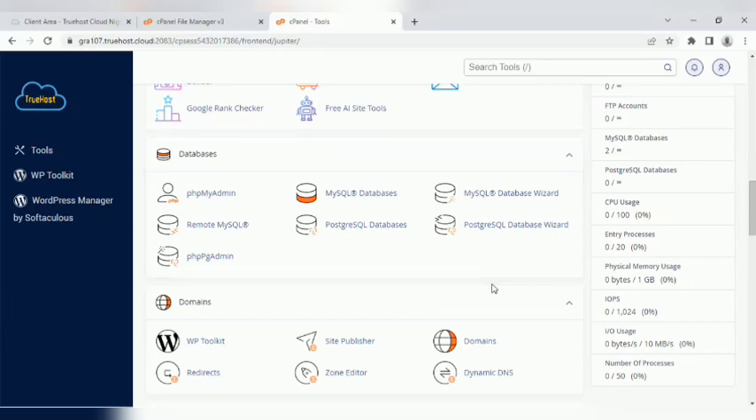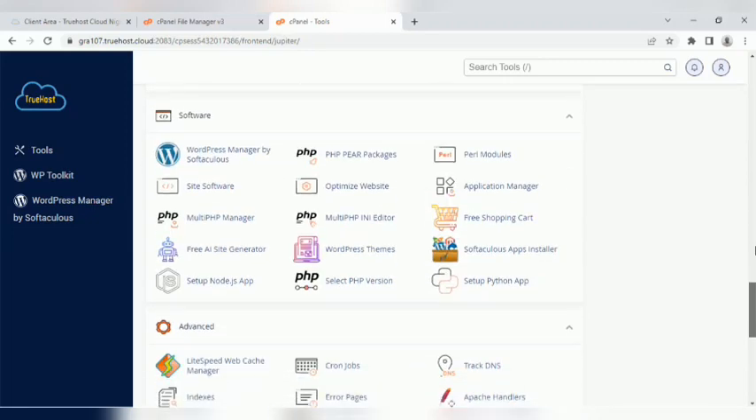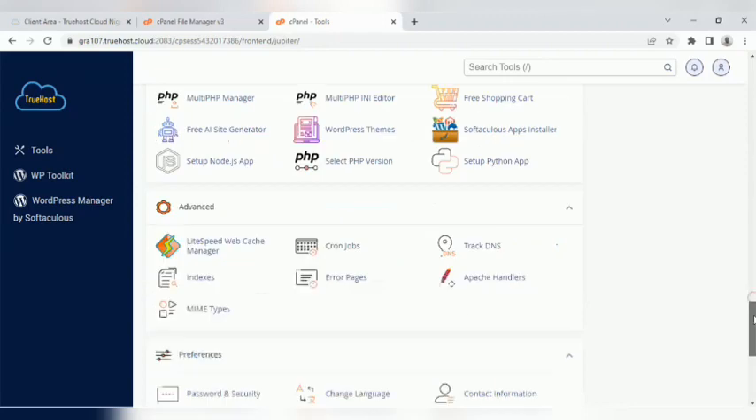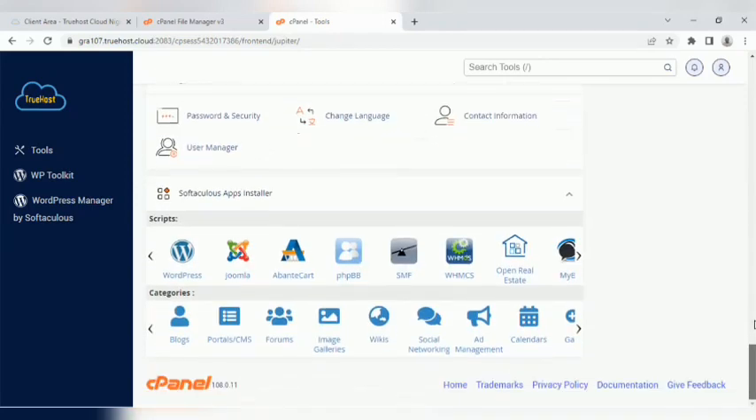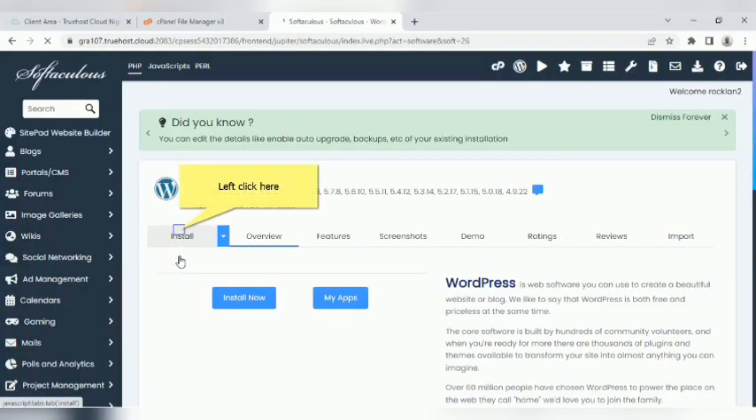We can see, if you scroll down, under software, we can see WordPress Manager by WordPress, but we're not going to use that for now. So you can still move down until we get to where we have Softaculous, that is Softaculous Apps Installer. So we can see all the content management and other software that we can install. So I'm just going to click on WordPress, which is the one we want to use here. So we click on WordPress, and this will bring out this interface.